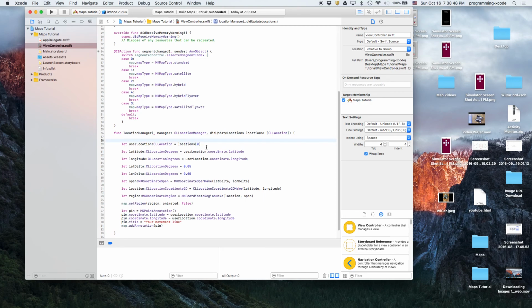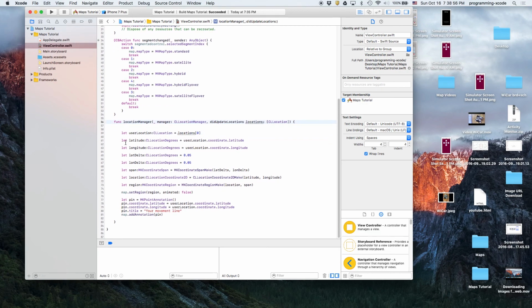It's a CLLocation that's part of the locations array, as you see. Then the latitude and longitude of the user location, then the delta and the span, which is a coordinate span. Then we have the location, then we have the region. We set the region, so that means when we open up the app, it's going to zoom into your current location. Then we set the region of the map. And then here we're creating the pins that detect your movement line if you're moving.